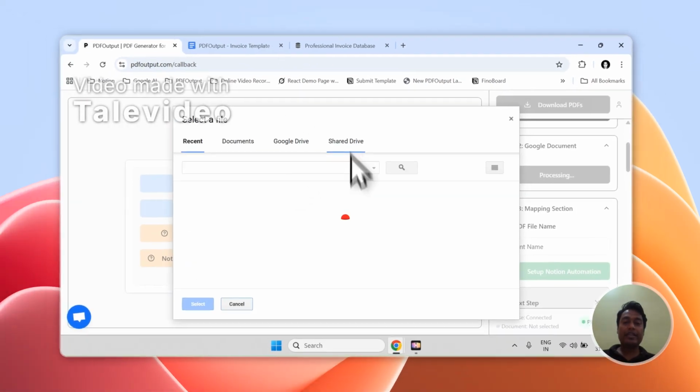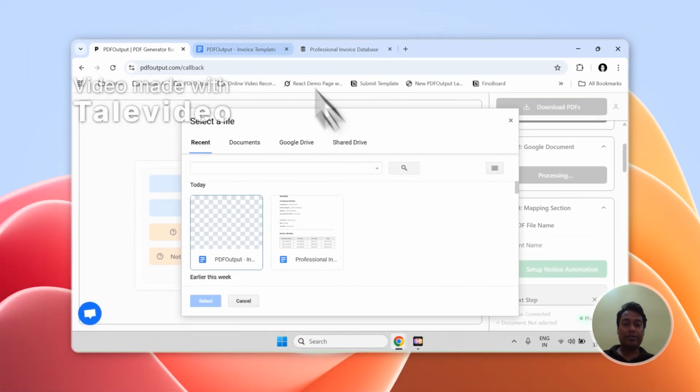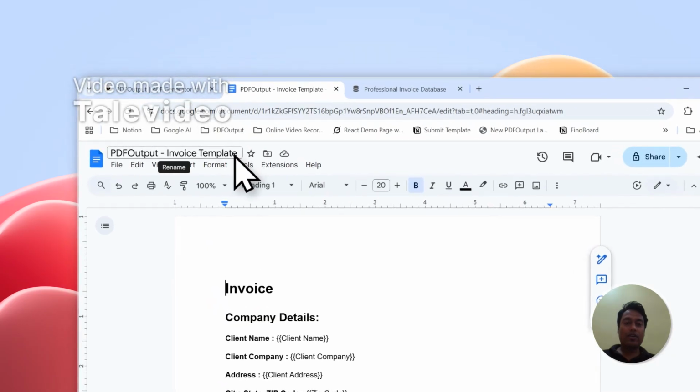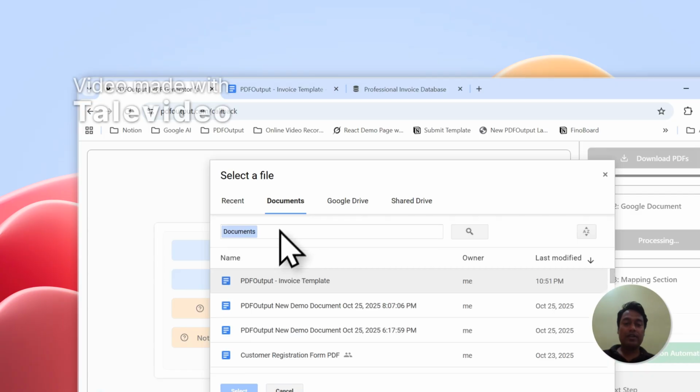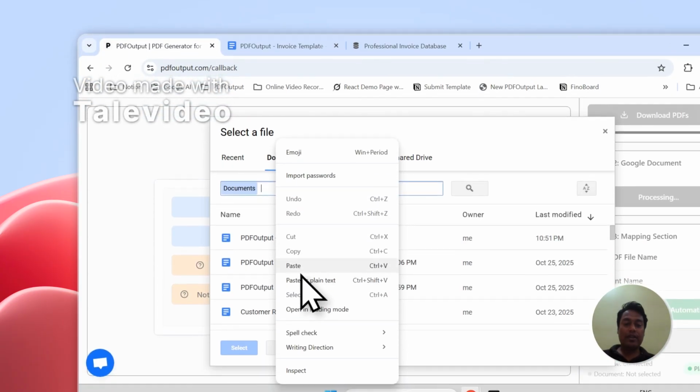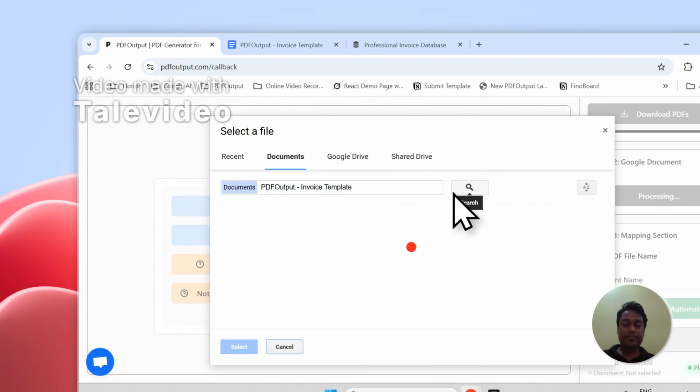Then it will show me the screen where I can choose the document for my use case. So this is the exact document which I'm using. So I'm going to copy the entire document name. So I'll copy the name and I'll put it inside this documents field. So you have the documents field, and just put it over here and search for it.